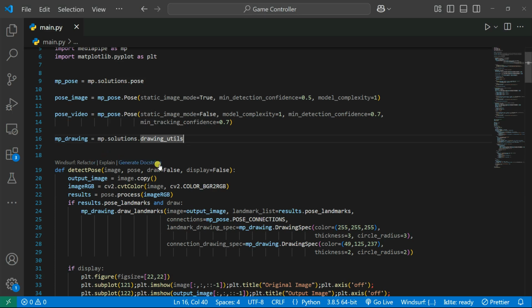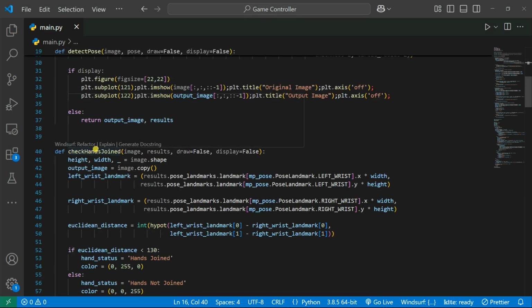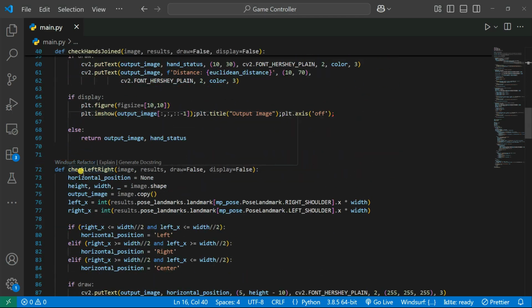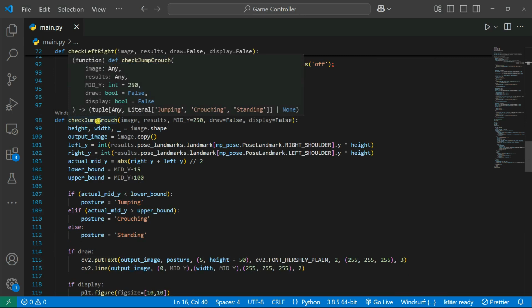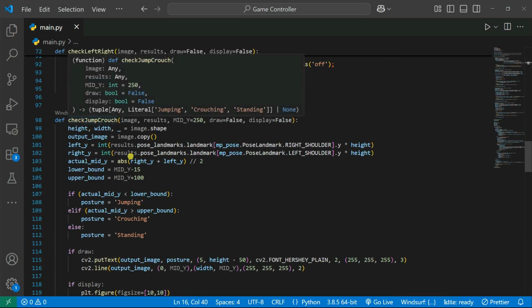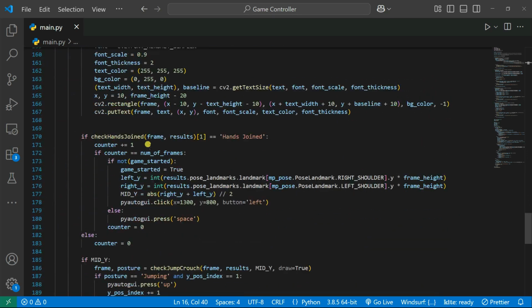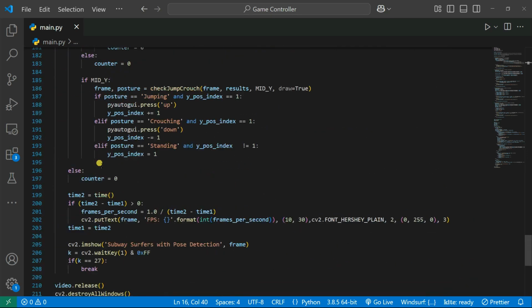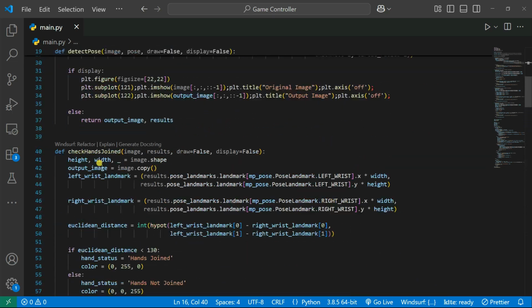Okay, so here we need to create three methods: detect pose, check hands joint, and check left or right hand. Then we also have check jump and crouch. Sorry for that, actually we need to create four functions, as well as the main part. So this is a simple code, and I'm just going to explain it here.